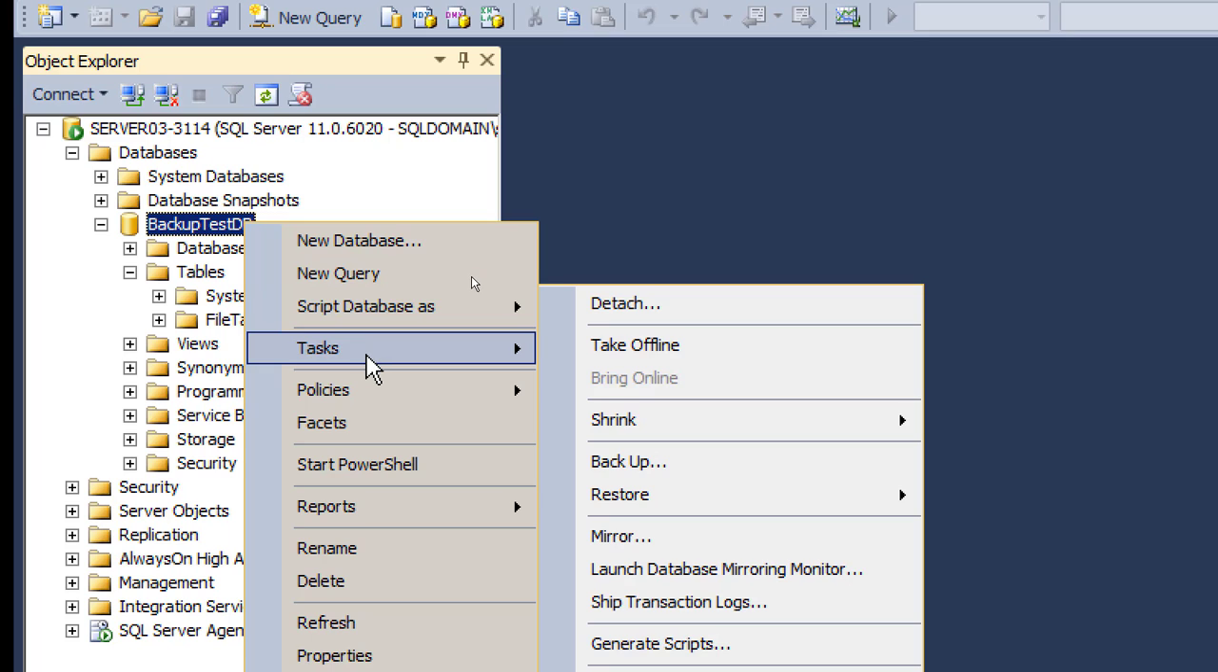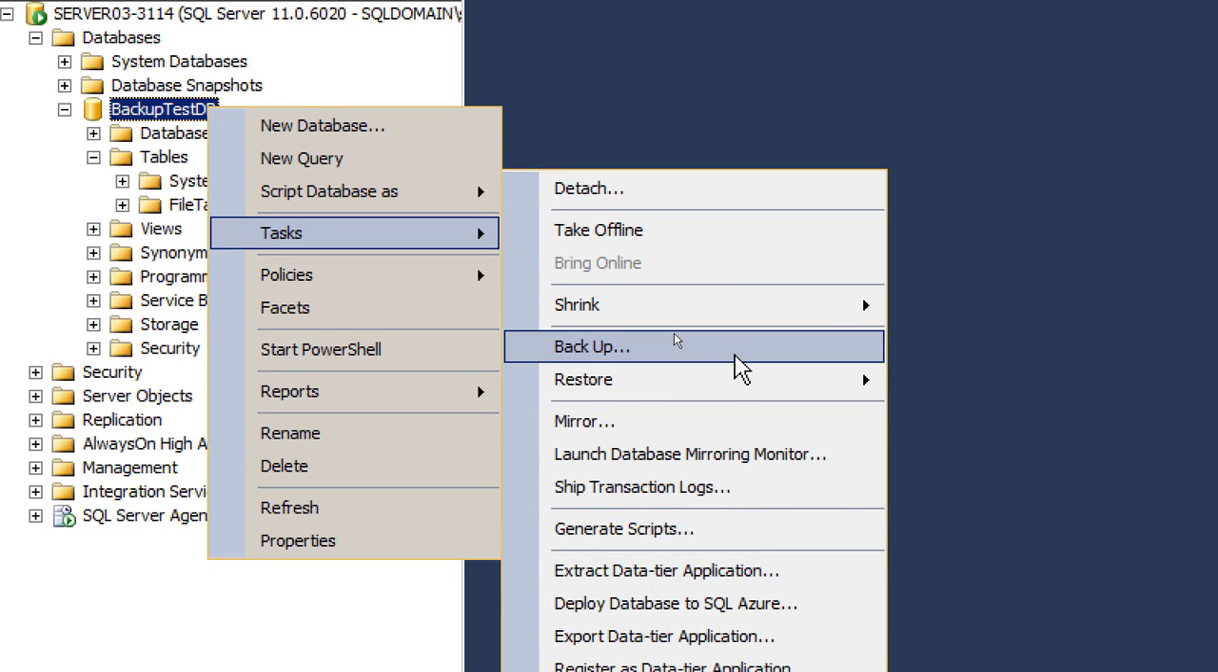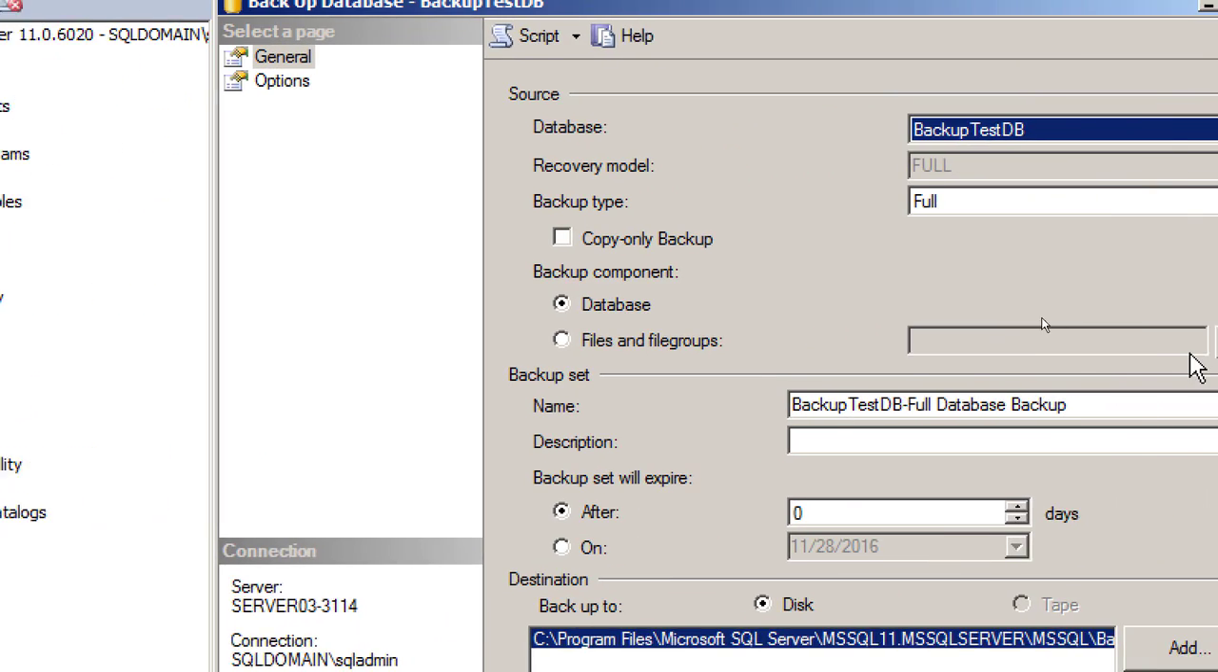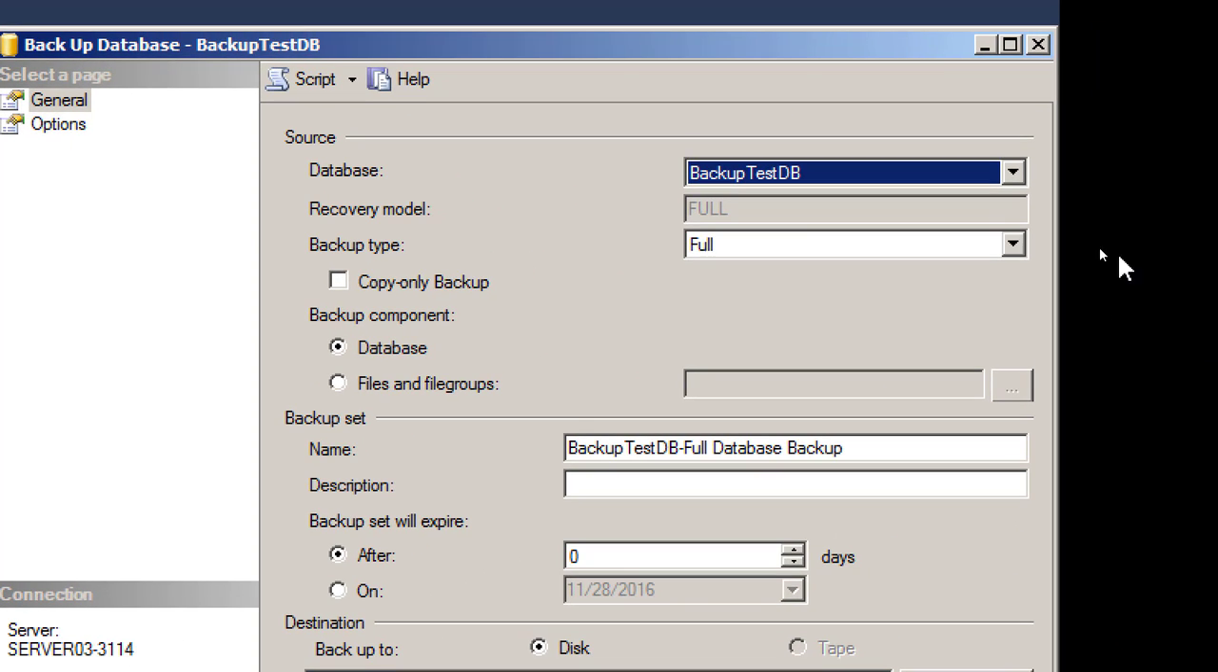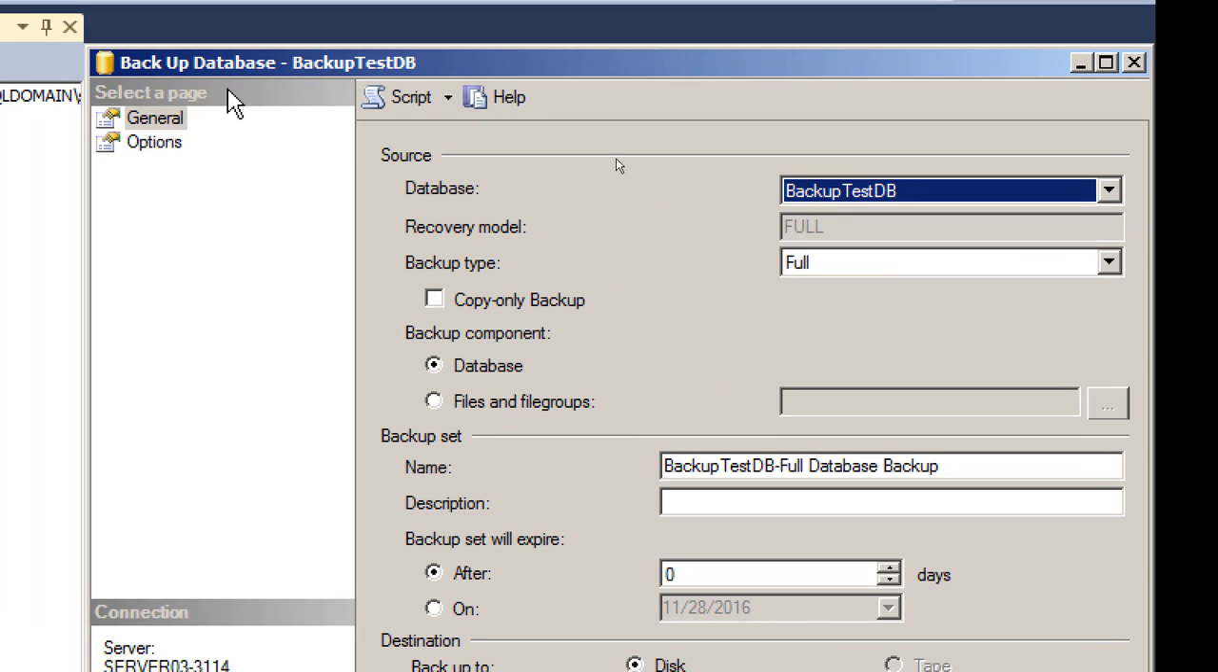and let's go to tasks here, and then we can see here the backup options in the task. So right click your database and go to the backup tasks. Okay, so once everyone is here, click backup here, and then we have this screen open here. So backup database, backup test DB.